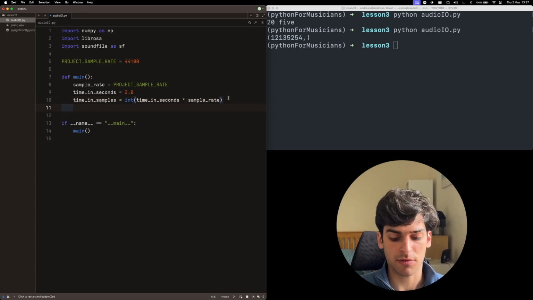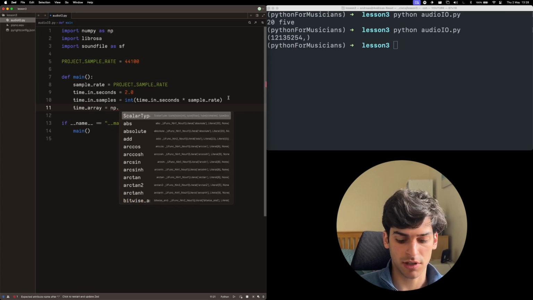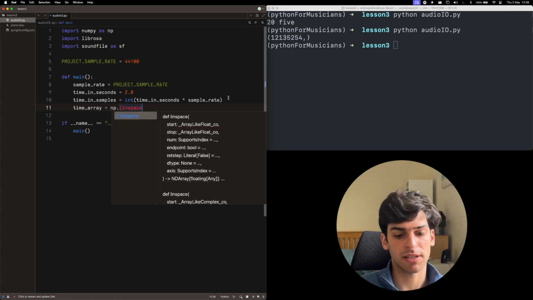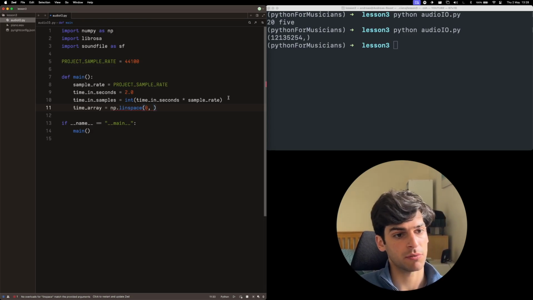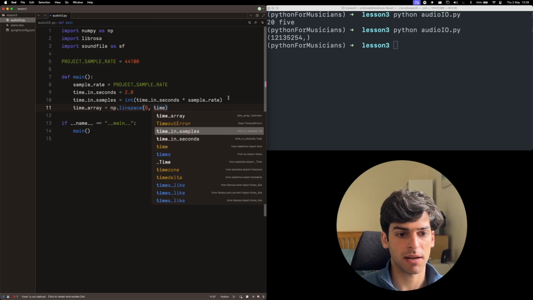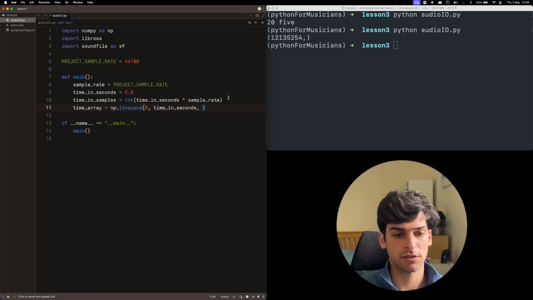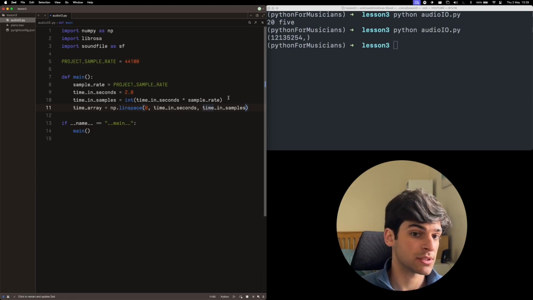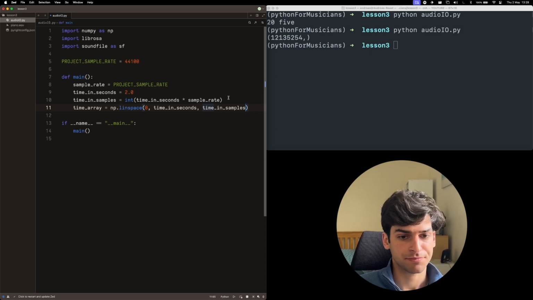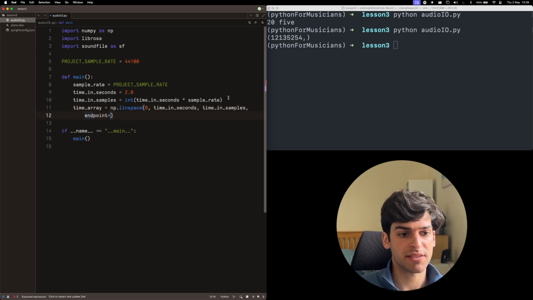So let's create our time array. So time array is equal to, we're going to use linspace because we want linearly spaced values. We want the time to start at 0, and we want it to go all the way up to the time in seconds. And we want this time array to have time in samples number of samples. Finally, and I'll explain why we need to do this in a second, we need to specify that endpoint is false.